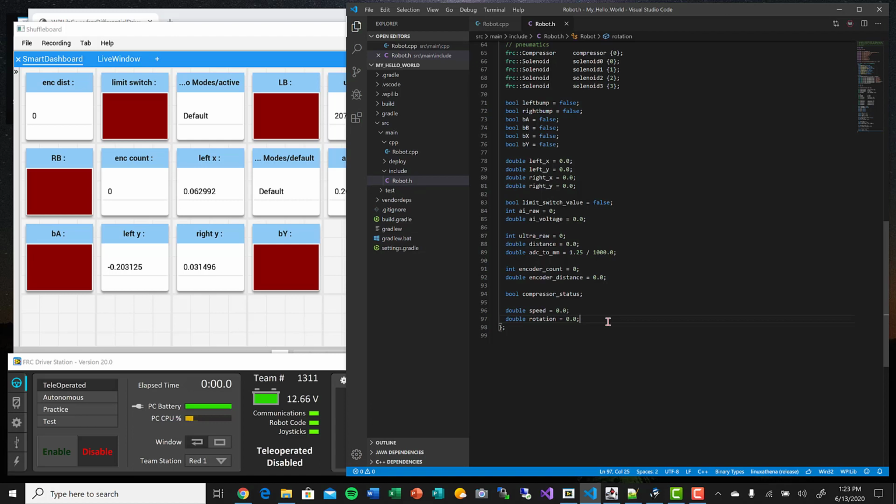I'm also going to create another variable here, a double, a real number. I'm going to call it sine, and just initialize it to 1.0. We'll see what we're going to do with that in just a moment.